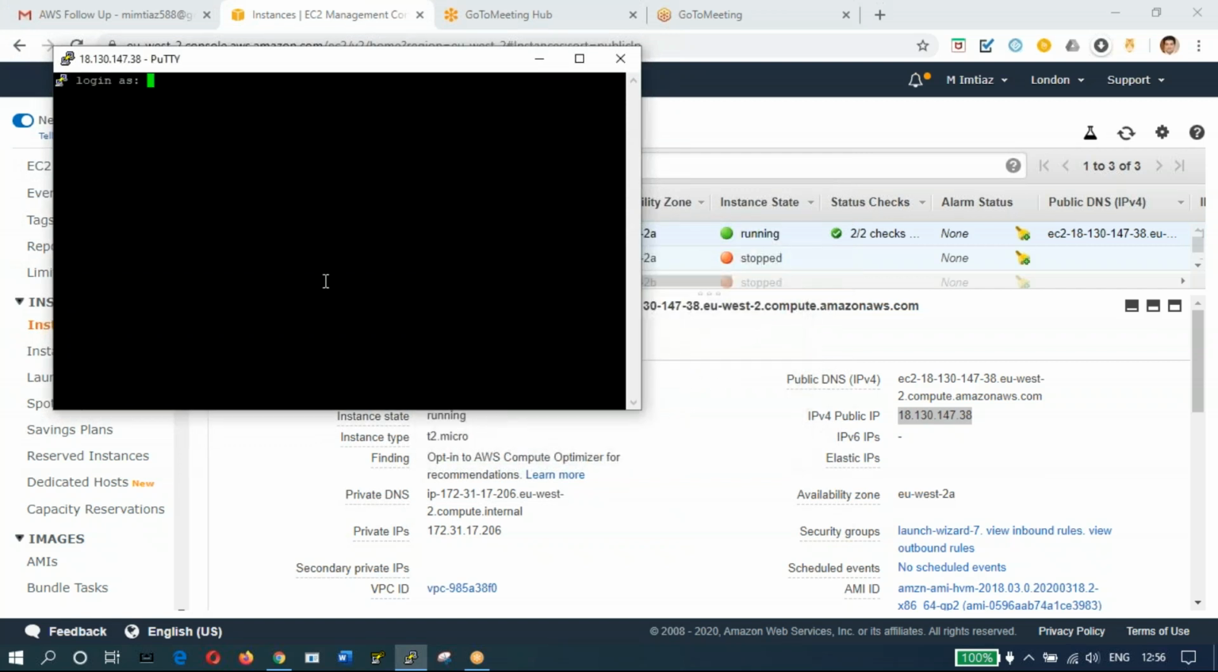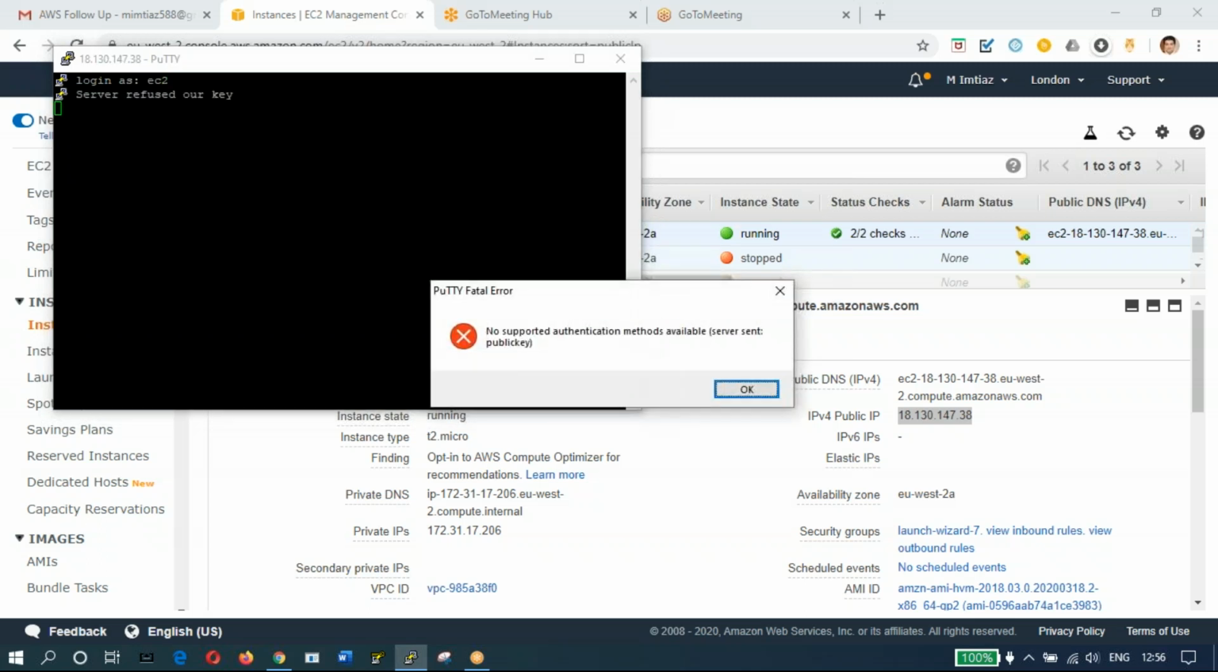So the username of the instance is ec2. If we just type ec2, it is not getting connected, because it says no supported authentication method available here. This is because of the public key, right? So this is the error message we normally get, guys. Nothing to worry about that.